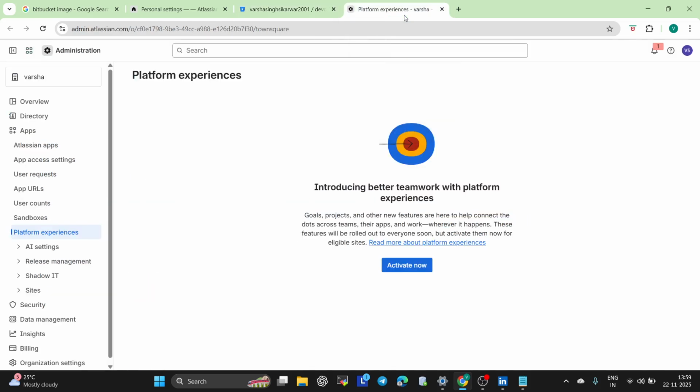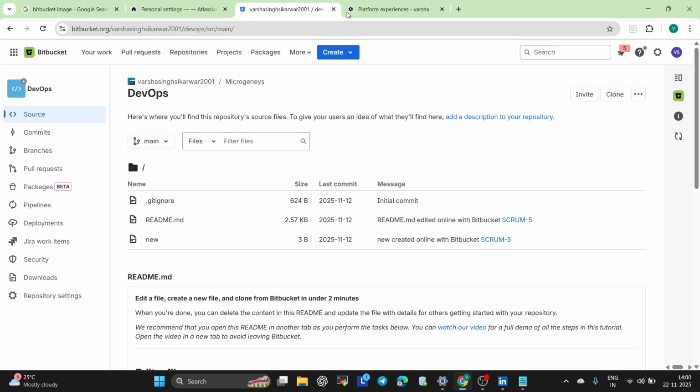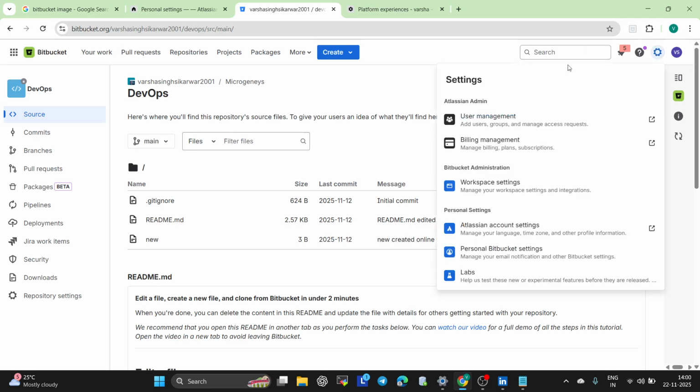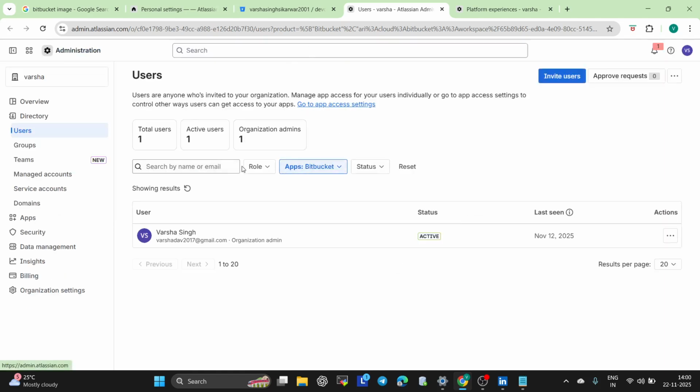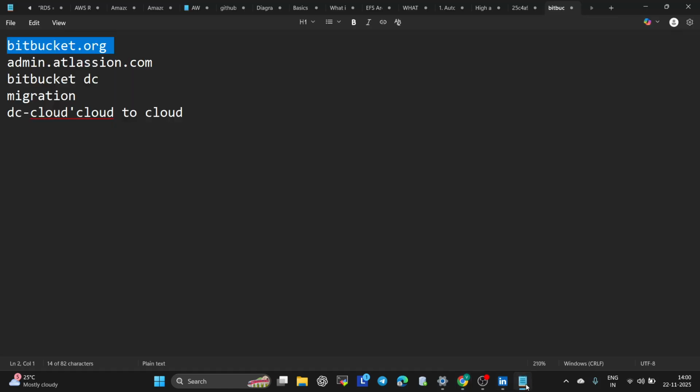Now I want to understand what is admin.atlassian.com. See, this is admin.atlassian.com, meaning administrator tasks. One minute. From here only, if we click user management, it will come to the administration tab. I hope you see it.